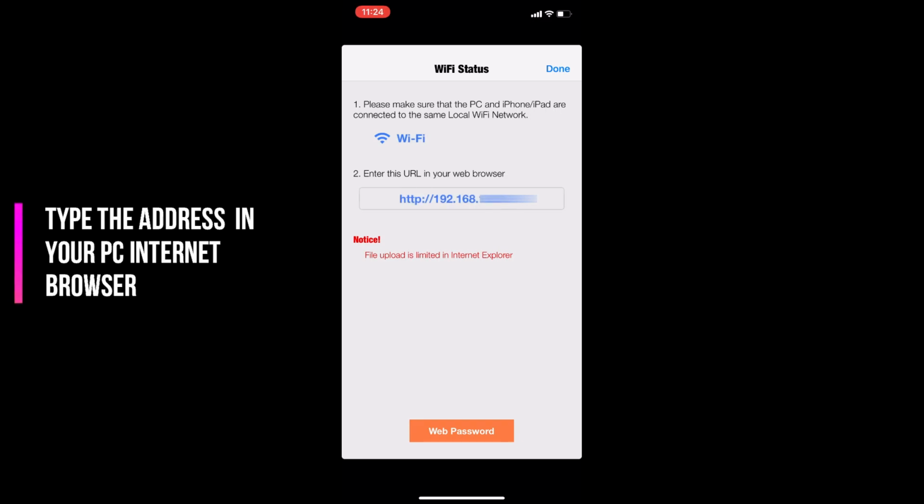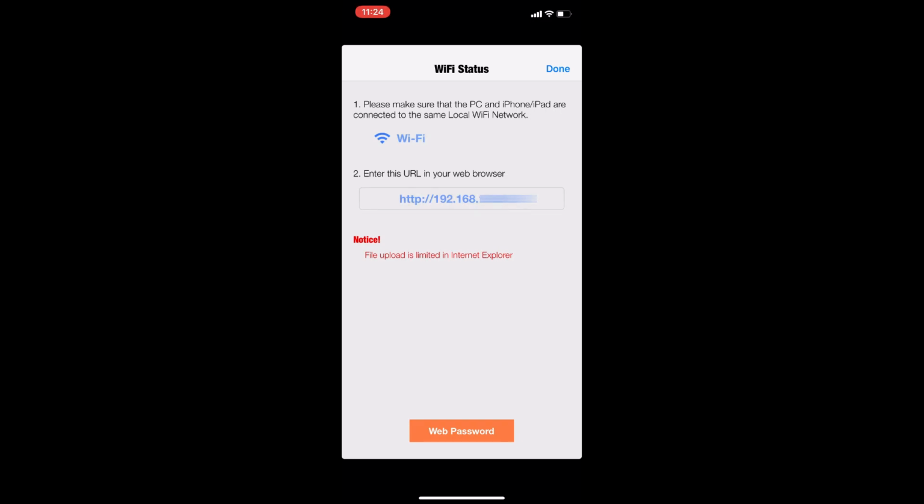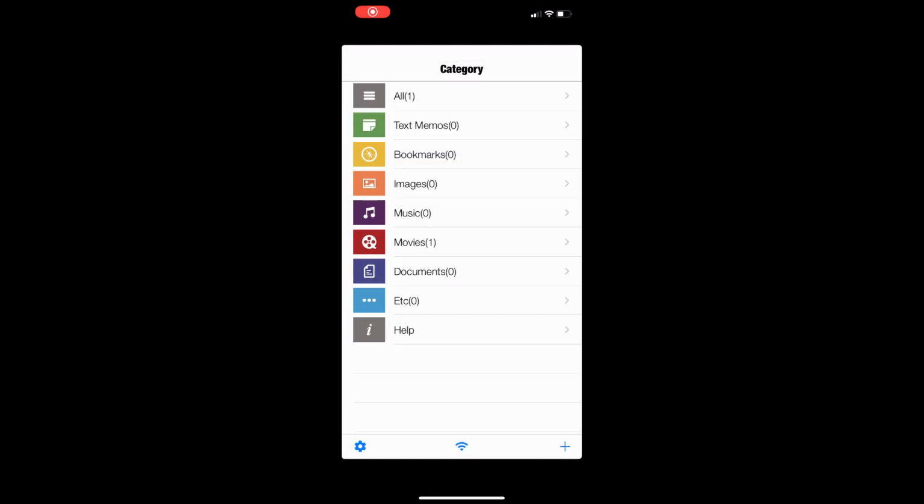Now there is one thing to notice, however, that the file upload is limited in Internet Explorer, but I'm not actually sure whether anyone uses it. Most people use Google Chrome nowadays, so that might not be a problem, or any other kind of web browser. So just make sure that, and you just have to enter this URL in your web browser.